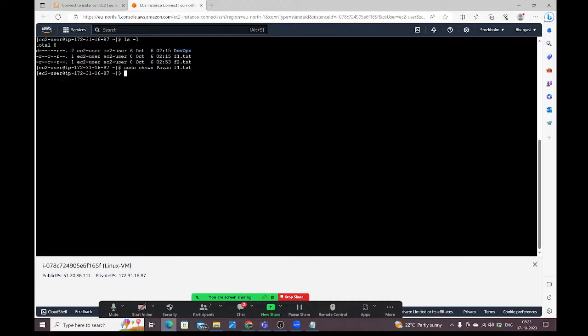Enter. Now you can check ls -l. See, guys, here who is the owner of this f1.txt file? Pawan, guys. Guys, before changing this, first you should have the user account with the Pawan name. Then only you can change it here.